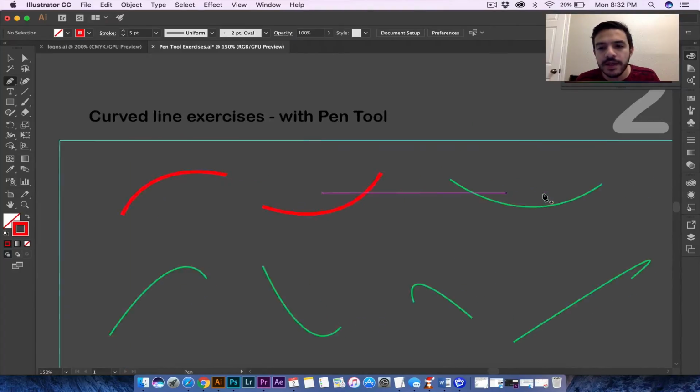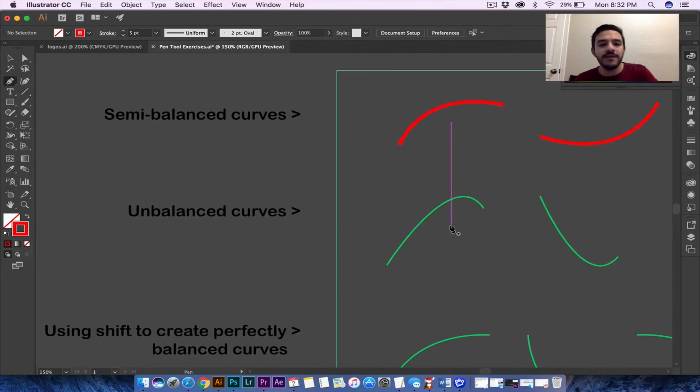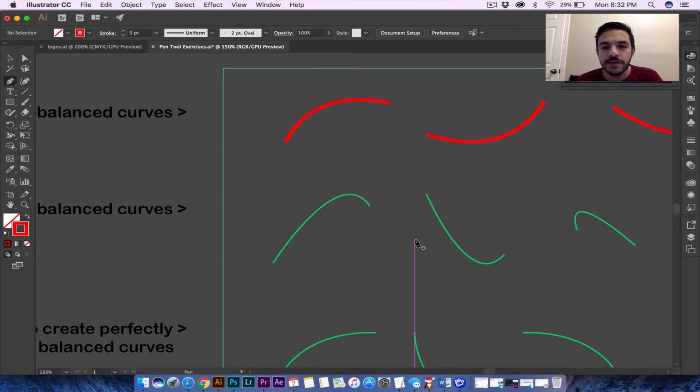Command Shift A, and then do this next one over here. And then click and curve it out, and Command Shift A. So in this one we have this unbalanced curve.